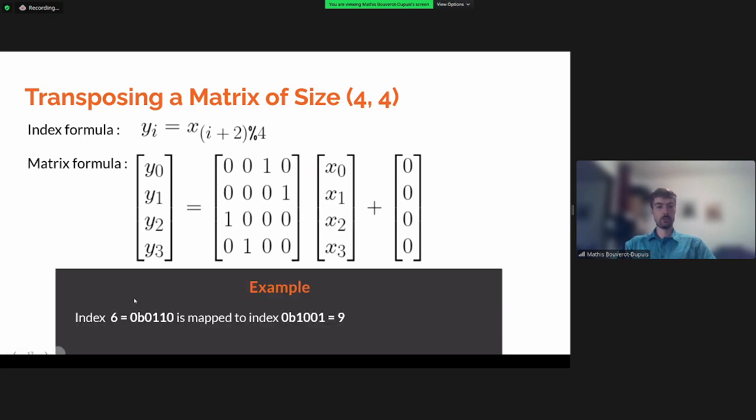Just an example to make sure we understand what's happening here. If we have the index 6 into the array, which is in binary 0, 1, 1, 0, this is mapped to index 1, 0, 0, 1, which is 9, because we simply swap the first 2 bits and the last 2 bits.